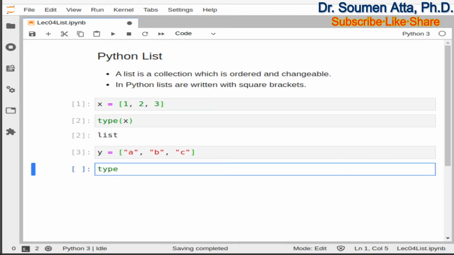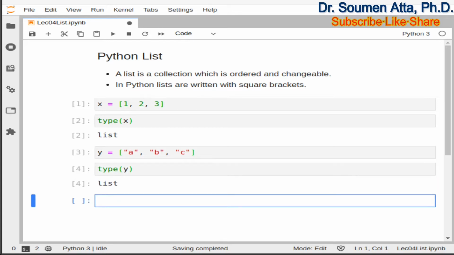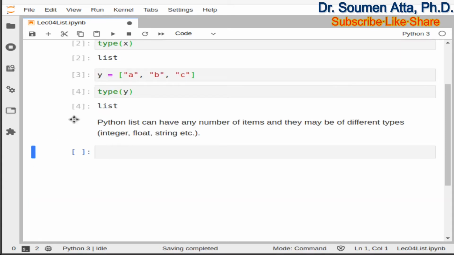And again, if you want to know the type of the variable Y, you can use the type function and it obviously shows you list. One of the interesting features of Python list is that a Python list can have any number of items and they may be of different types.